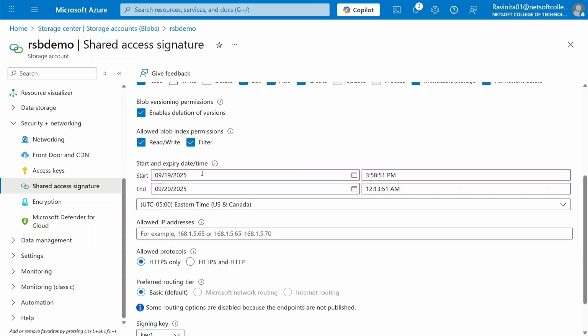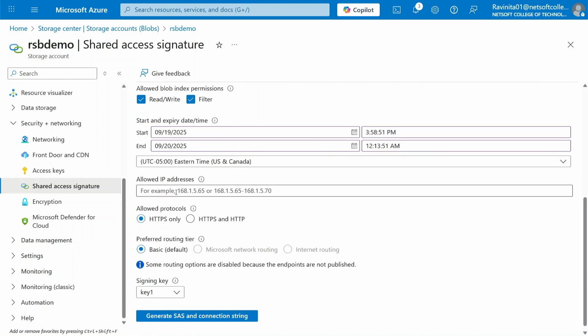So when this key will be valid and when this key will be invalid. You can put a time. Over here, you can put the IP address. If the request comes from that IP address, only then the access will be granted. Otherwise, it will be blocked. So even IP filter is there. Then you can select if you want to go with the protected way, that is HTTPS connection only, coming from a secure channel, or you are okay with HTTPS and HTTP.